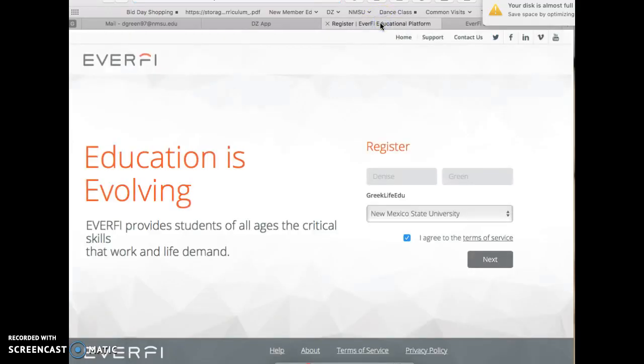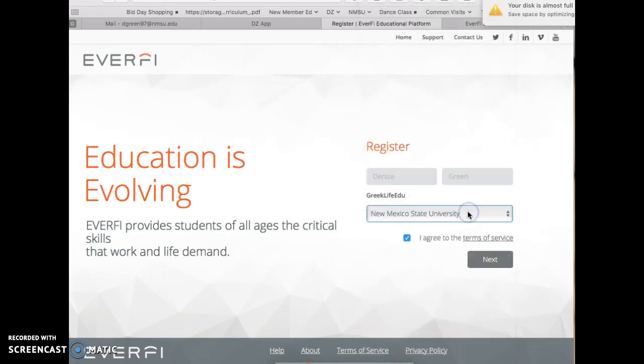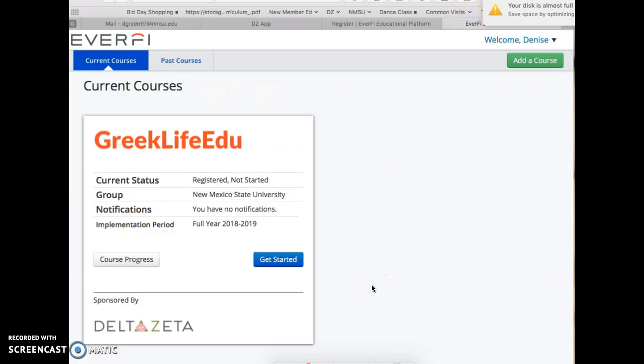And this page should pop up. This is automatically filled in. As you can see, it gives me the little symbol that says I can't type it in. I went through my menu, looked for New Mexico State University, agreed to the terms, clicked Next, and that is when it took me to this page.